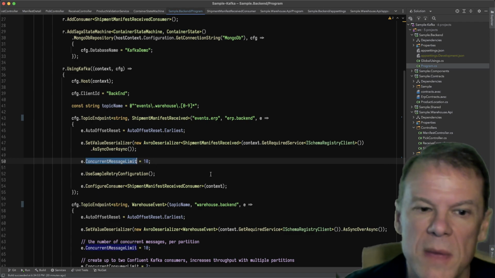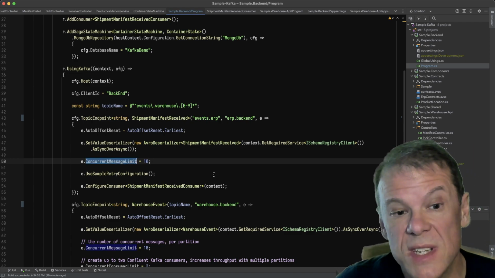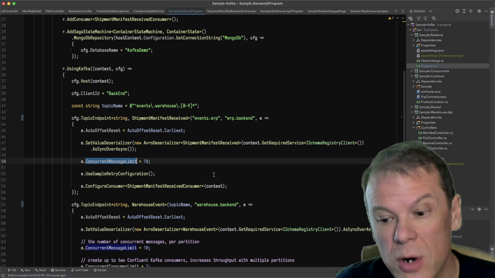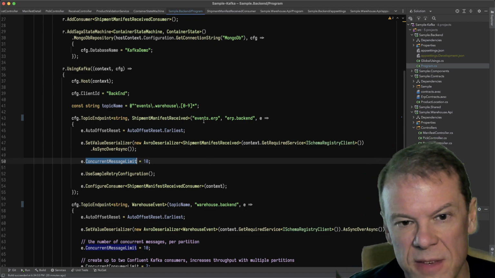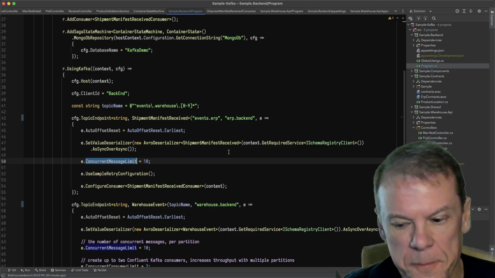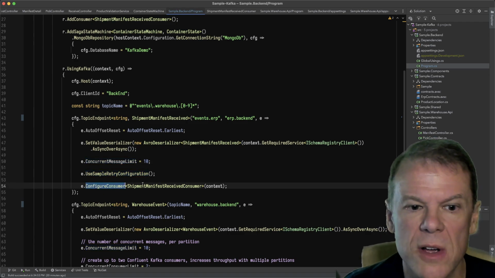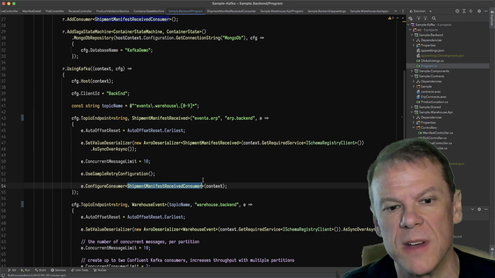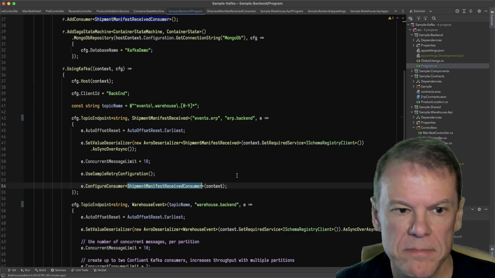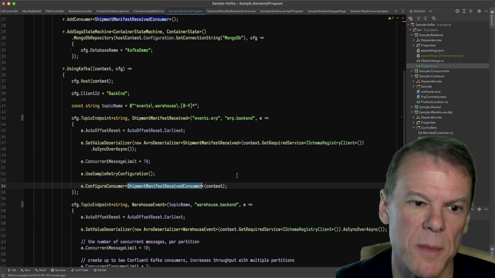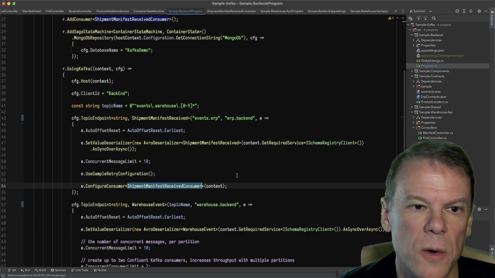I'm setting that my concurrent message limit is 10. This means I will receive up to 10 messages per partition if this events ERP topic is partitioned. I could do a sample retry config, but I'm not going to do that. And I just call configure consumer for that shipment manifest received consumer. Done. My consumer is configured on the topic endpoint, and that's ready to go.